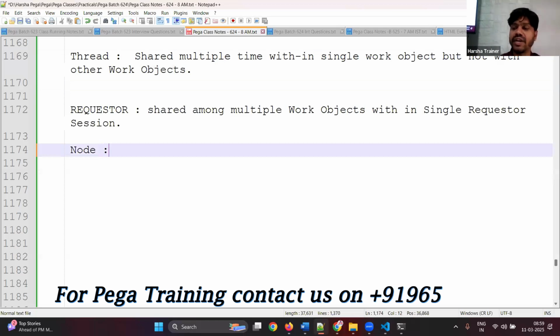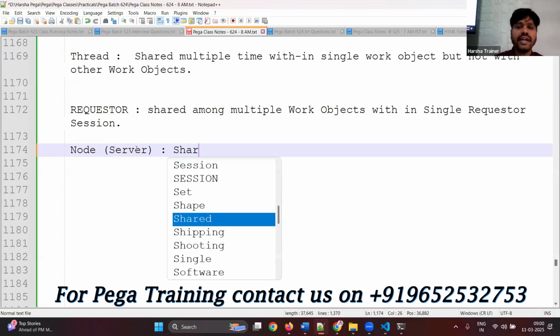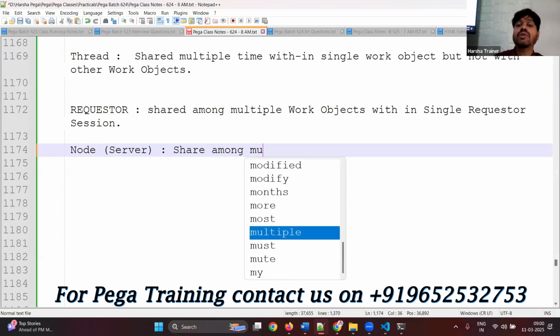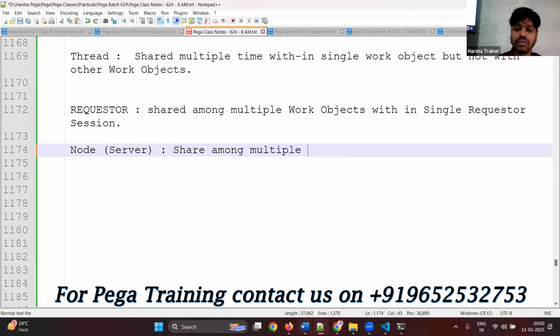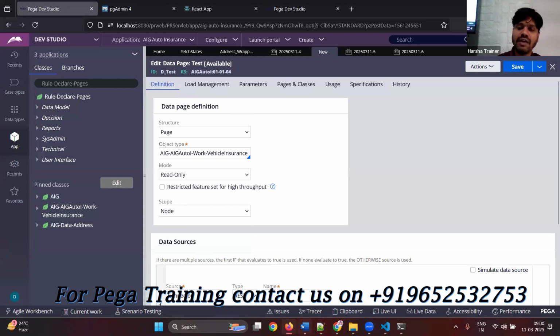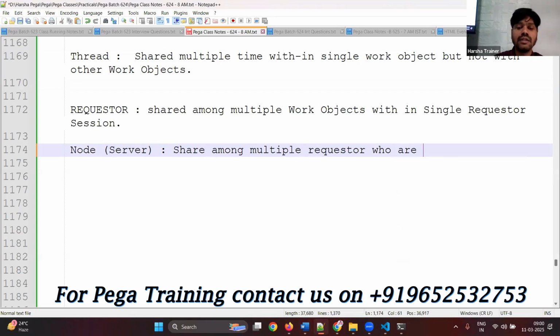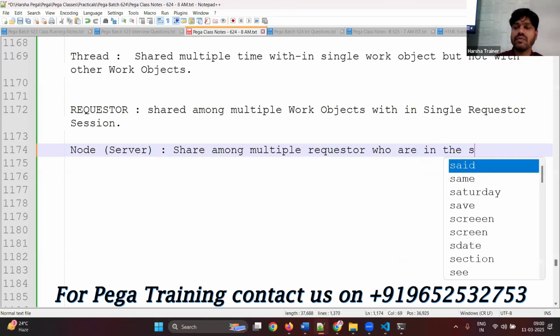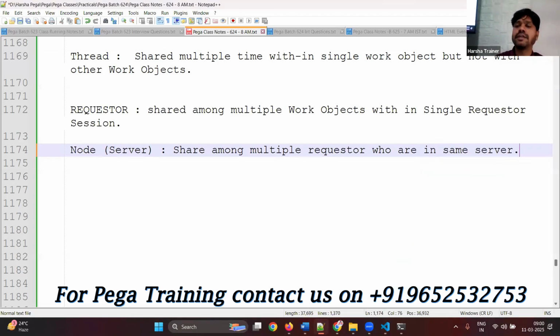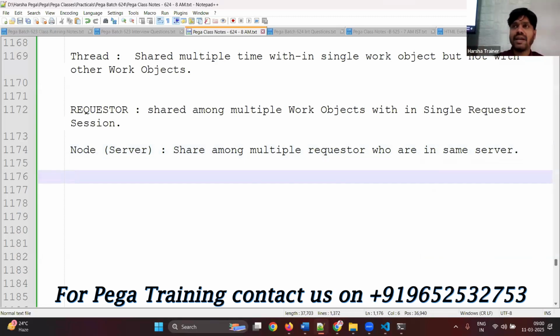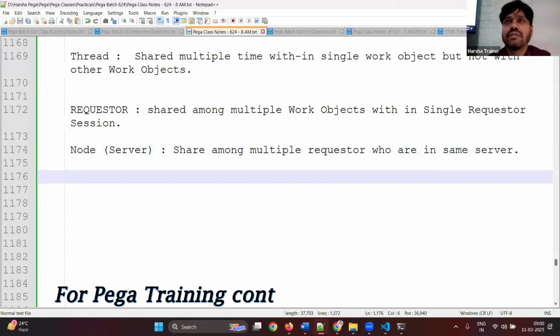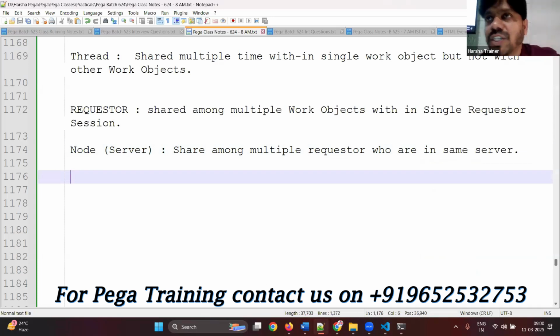In such scenarios, you'll go for which scope of data page? Thread scope. Node means server. Now in a server, how many people will log in? N number of people. So it will be shared among multiple requesters. If the data page scope you have chosen is node scope, the data page will be available for sharing among multiple requesters who are in the same server. I'll explain what same server means later. PEGA is installed in a server and 10,000 people log in. For all of them, data needs to be shared.